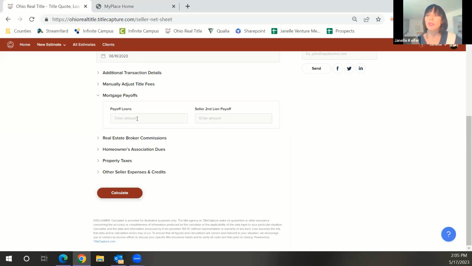Okay. Cap amount. So let's say the seller is adamant that they want to know how much money they're going to make after their mortgage. And let's say they have an outstanding balance of $100,000. As of today, May 17th, it's going to be different by the closing date.